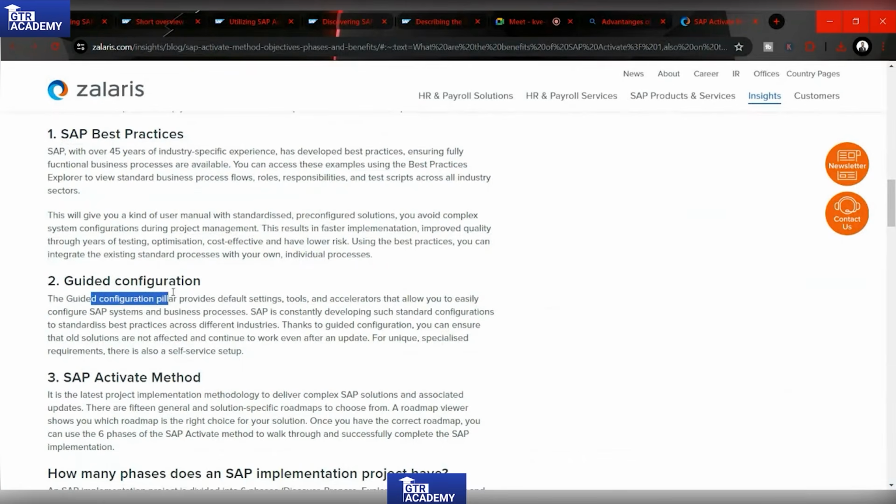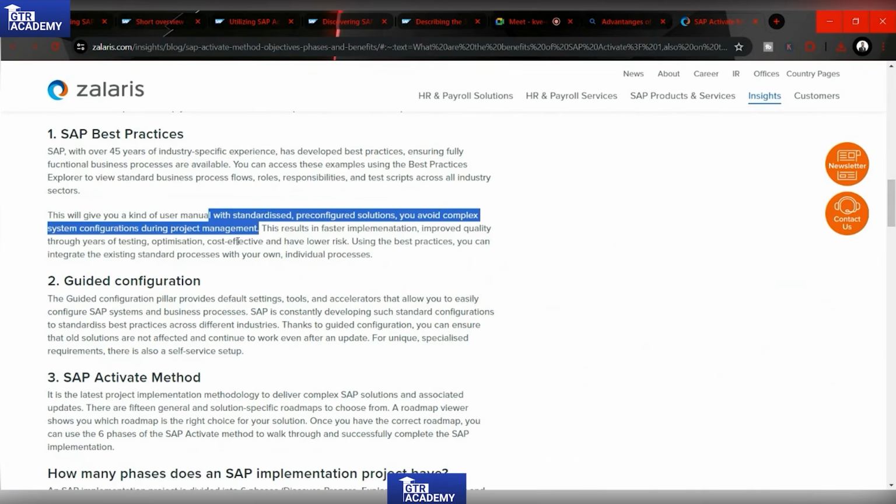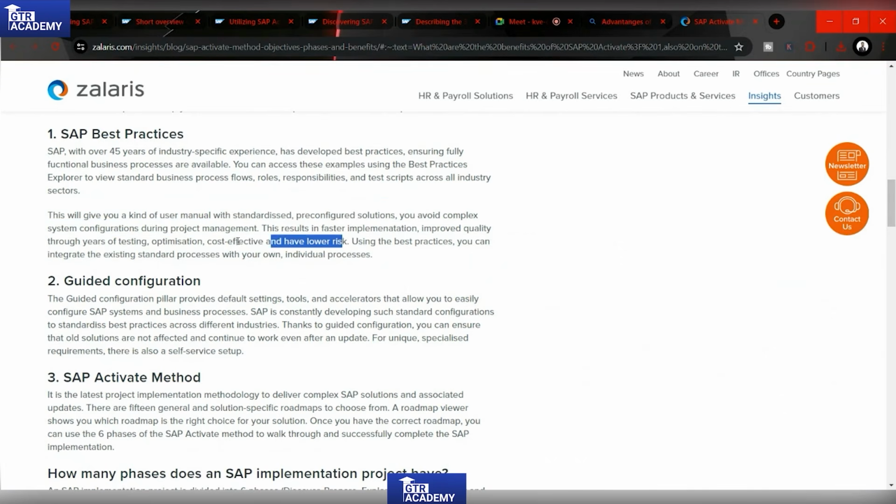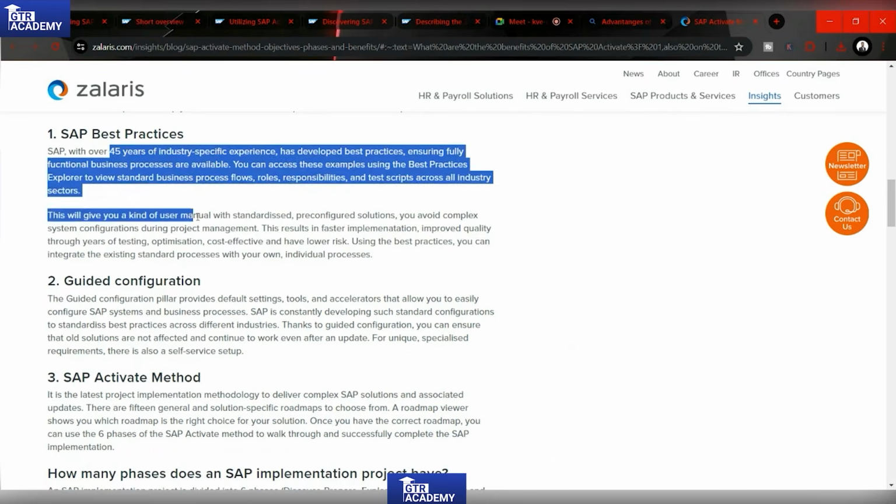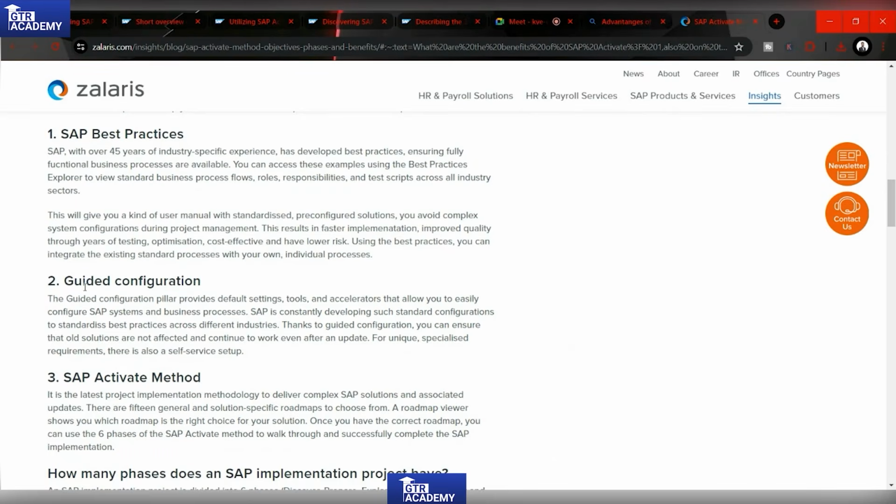Then you have guided configurations. You have standard pre-configuration solutions to avoid complex configuration during the project. You can check this once and read it on your own. I will also mention all these. So you have the guided configurations. Guided configurations means there are tools to accelerate the SAP business process.